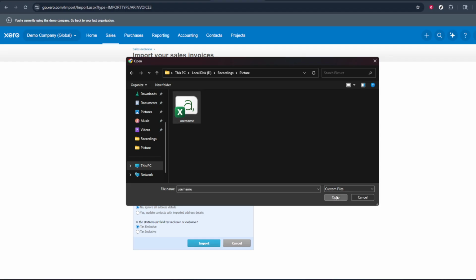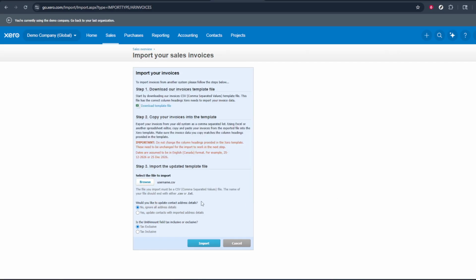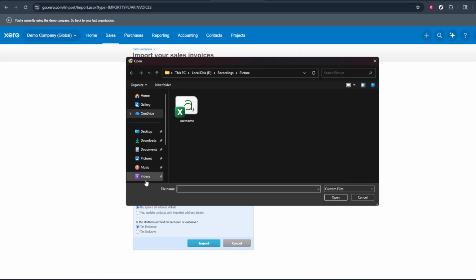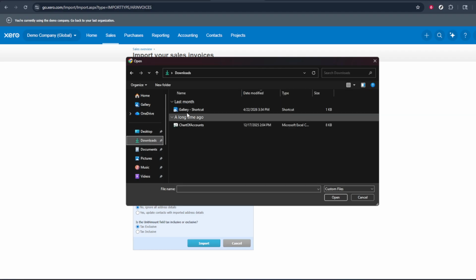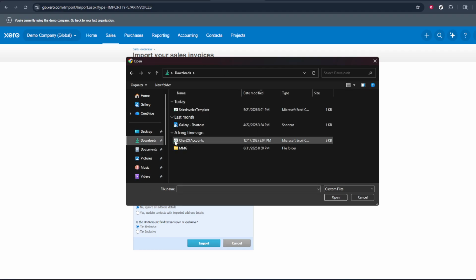It's a good idea to start with a small batch first to test and double check for typos, missing required fields, or incorrect codes. When you're done, save the file in the same format provided by Xero, usually as a CSV file. Now go back to the invoice import screen in Xero.